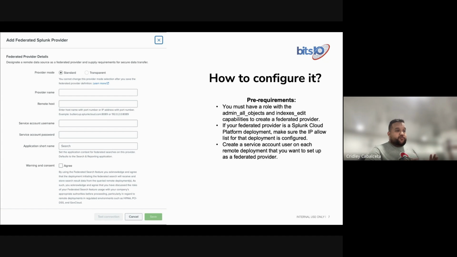Something I strongly recommend is to test the connection before clicking on save. In that way, you can notice that the connection is working. If you press, for example, test connection and everything is good, you will see a green icon here at the top, which is going to say that the connection is working fine.